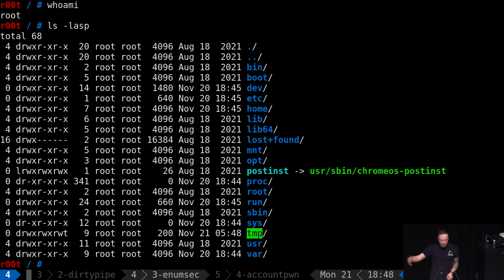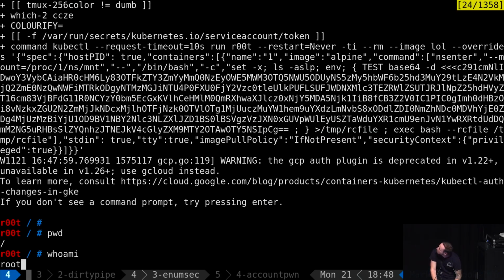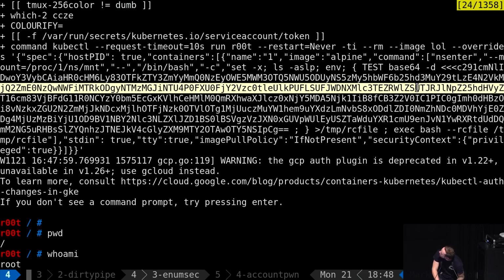So instead of, I basically jumped back in from where I was on the previous run through this. So kubectl run, root, don't restart, image, lol, because we override it. Again, host PID, containers, Alpine, we're using the same nsenter hack, going with /bin/bash. This is my secret backdoor string.